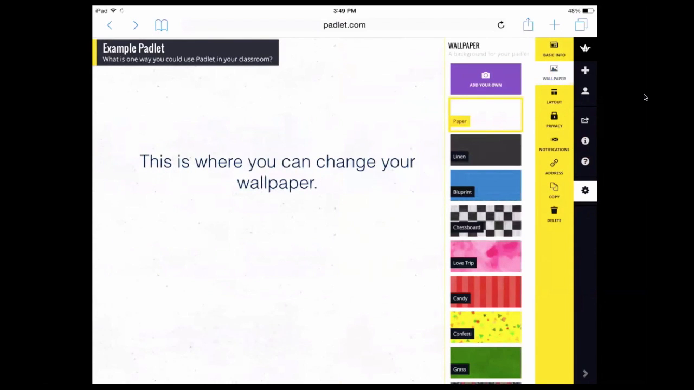The next thing is you can change your wallpaper. Just be really careful about the wallpaper. You want to make it very clean, simple, and not distracting at all. I find that some of those, like that chessboard or the love trip, it's a little bit too much to handle. Okay.